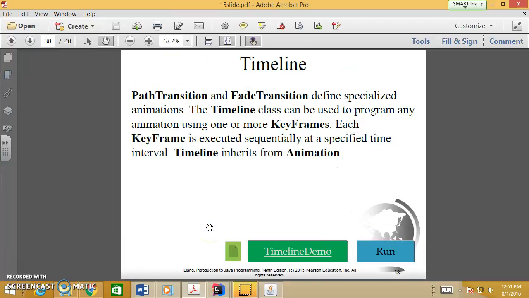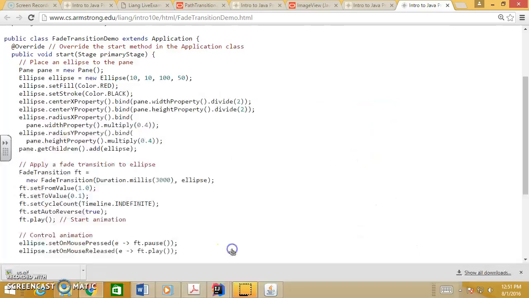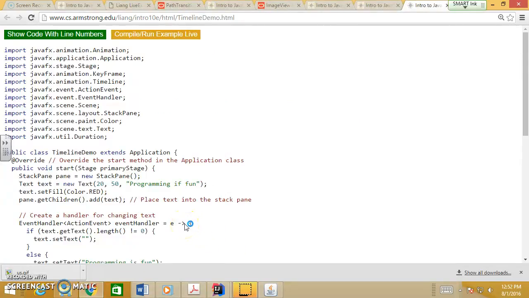Timeline. We see Timeline. So PathTransition and FadeTransition define specialized animations. The Timeline class can be used to program any animation using one or more keyframes. Each keyframe is executed sequentially at a specified time interval. So Timeline inherits from Animation. So we can look at how we use Timeline here.